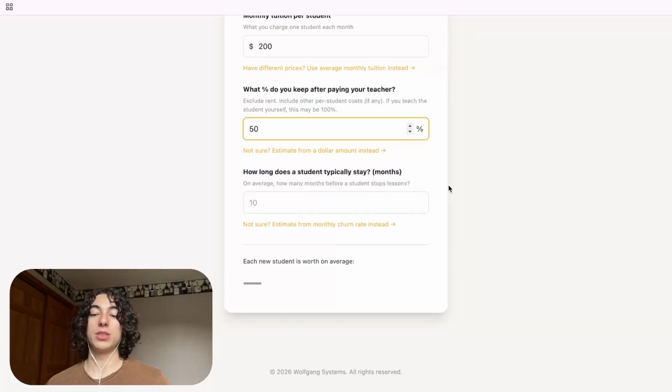So how long does a student typically stay, in months? This is our final variable. There are two ways to estimate this. I think the easier way is just total month duration. Essentially, look at on average how many months a student stays before they stop lessons. That would be the figure you're after. We want to be as accurate as humanly possible, so it is a good idea to be conservative on this figure. But essentially, all you're after is how long a student stays on average. So you could, for instance, put 10, 9, whatever it is. Now, conversely, you can also estimate with churn.